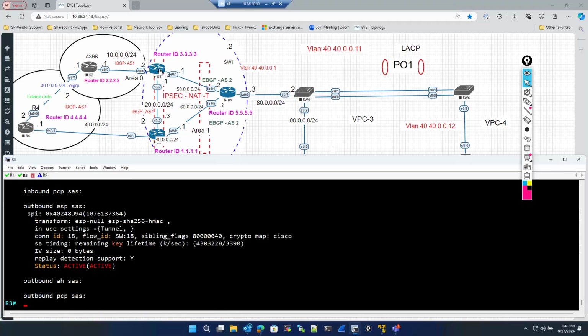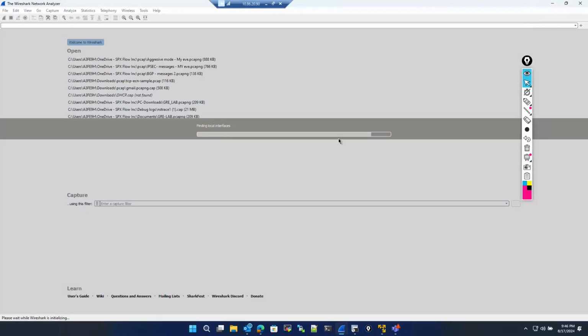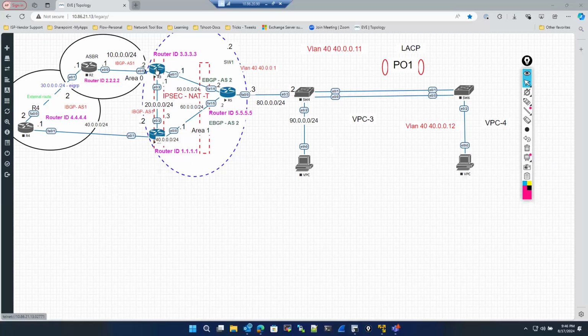So let's do a capture now. Your actual traffic, your IP communication is happening. Your IP traffic is going through your IPsec tunnel. So let me open a capture on this guy. Capture Ethernet 0/1.